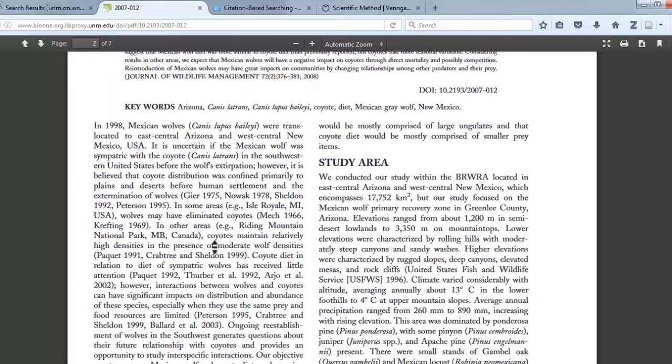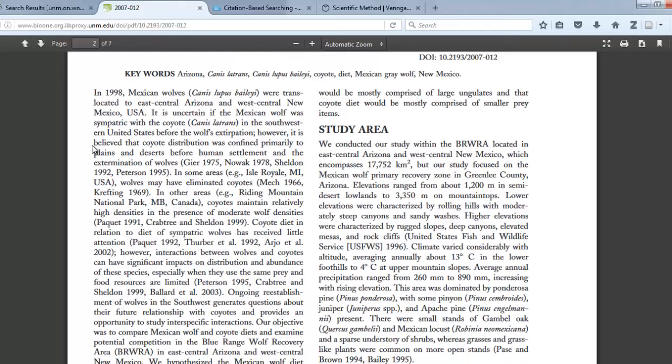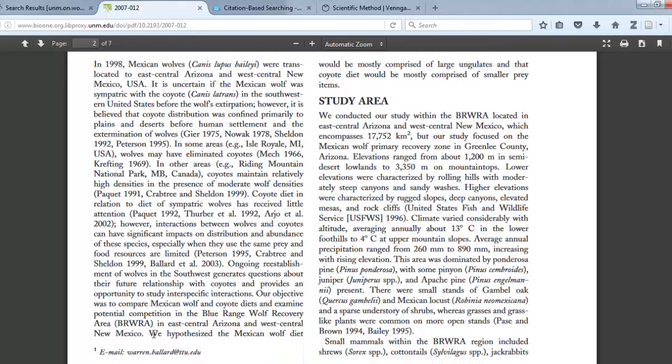Then the first section doesn't have a title. It could be an introduction. And I want to point out this last sentence here, starting with, "We hypothesized the Mexican wolf diet would be mostly comprised of large ungulates and that coyote diet would be mostly comprised of smaller prey items."